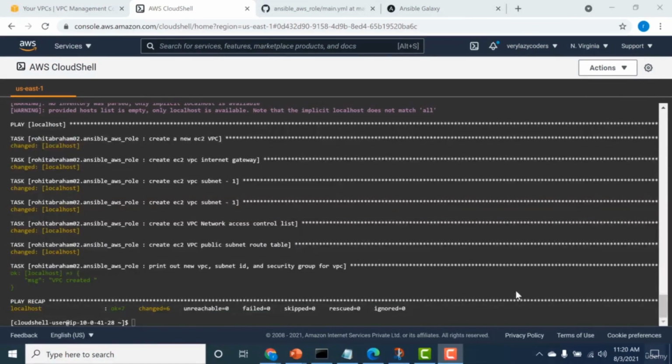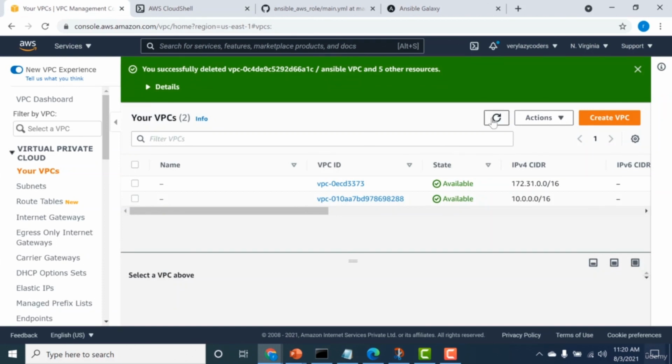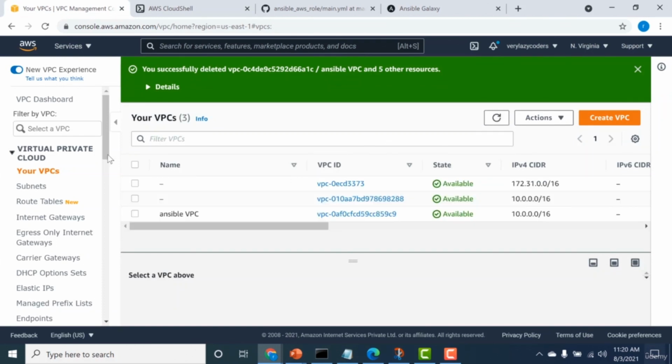Okay, so the playbook has finished running. You can see that all the tasks that were present in that particular role have been executed. So we can go back to our VPC and let's just refresh this particular page. So you can see that your VPC has been created.